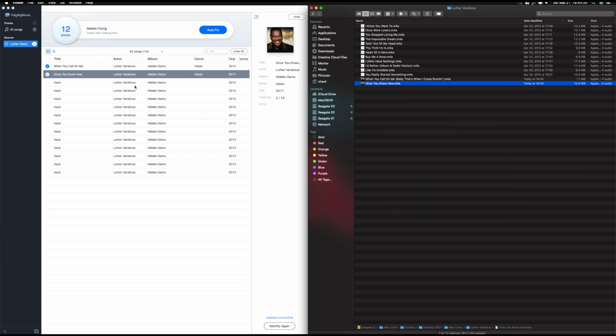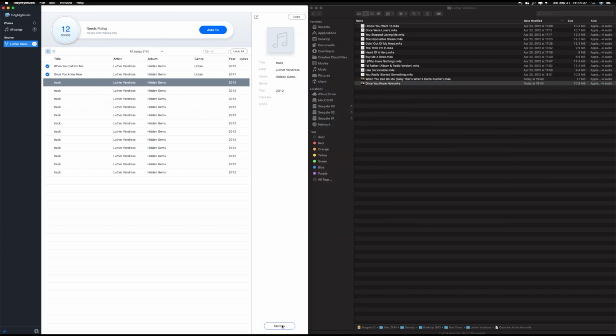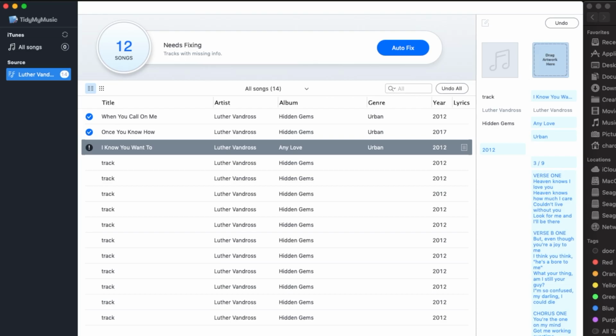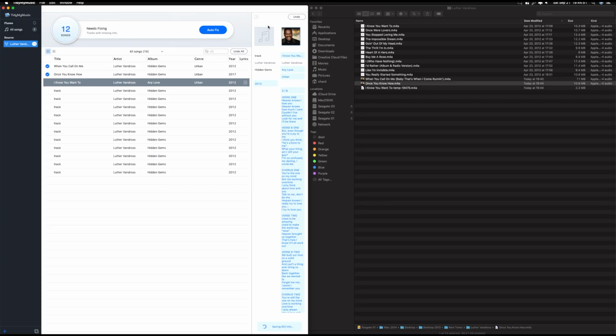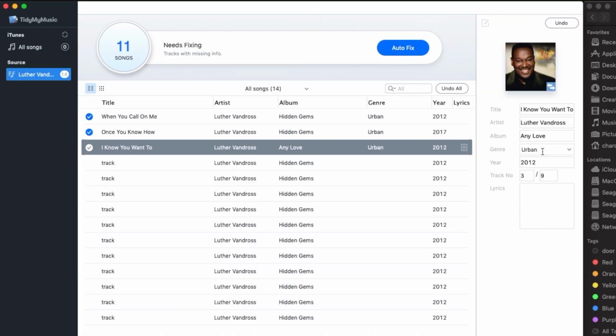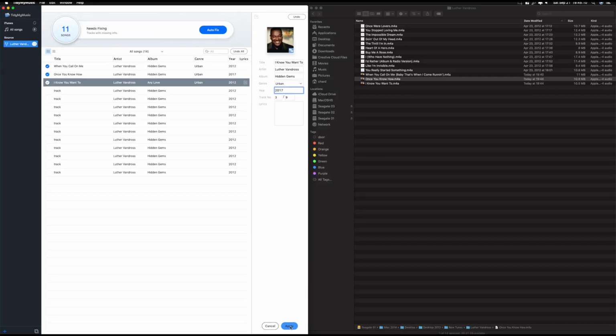Basically you're doing the same thing for all of these tracks. You click identify. If the album art is not matching up, I already have my album art here, so I'm going to drag this one in to get the right one, and then I'll click apply. Then I want to get rid of that. The album name is not matching up, so I'm going to change that to Hidden Gems, and then click apply. I'm not sure what the track number is. I'd have to look it up online, but I'm not going to worry about it for now. Then I'm going to go down to the next one.